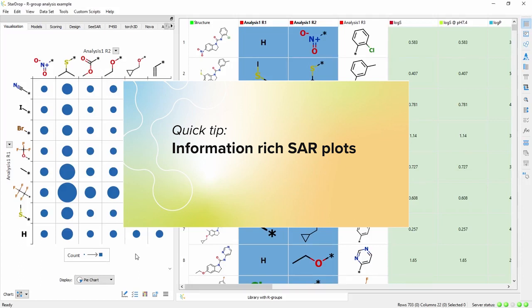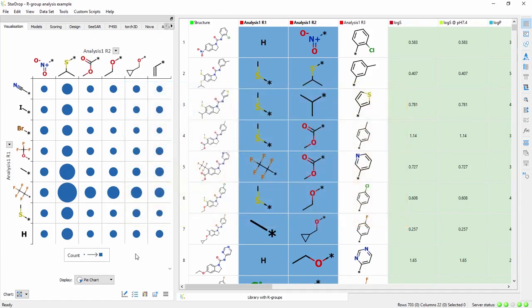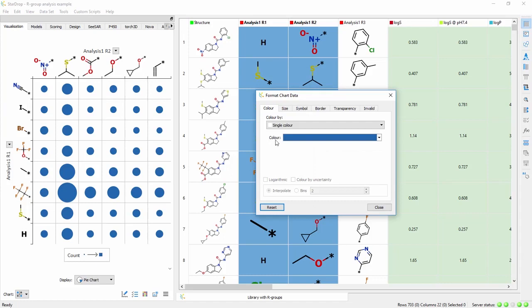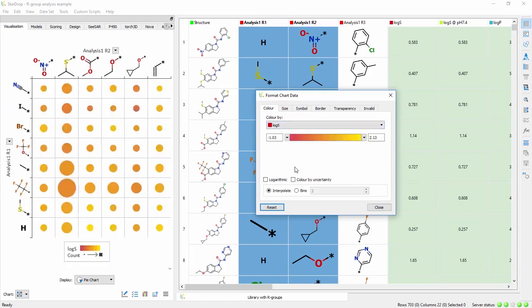The default view of an SAR plot is a pie chart where the sizes of the circles show the number of compounds with each combination of R groups, in this case R1 and R2. As we saw in the previous video, we can colour these circles by any property in the dataset, in this case log S. However, as you can see in this large dataset, the result may be quite a uniform colour because the value in each cell is averaged over many different substituents at position R3.